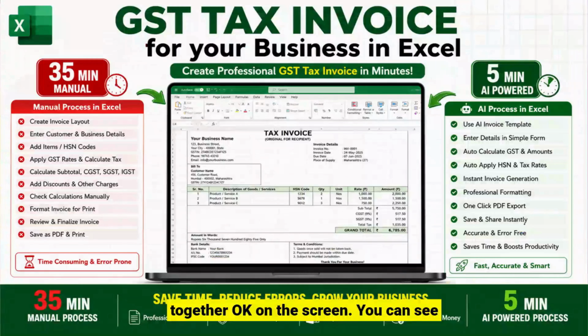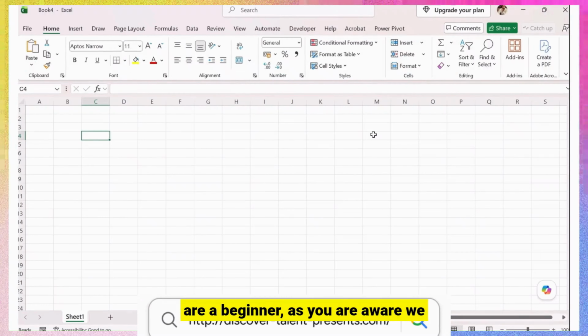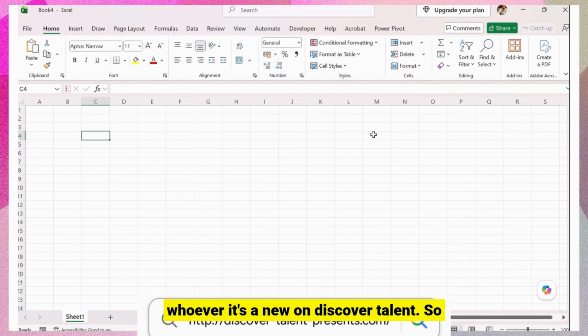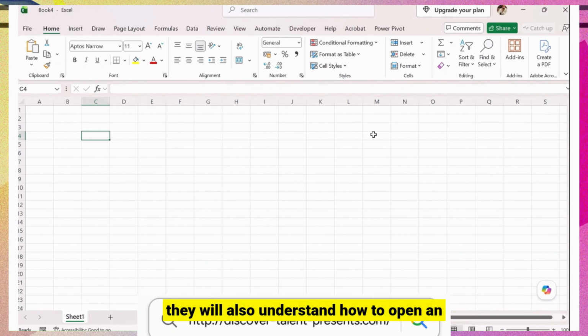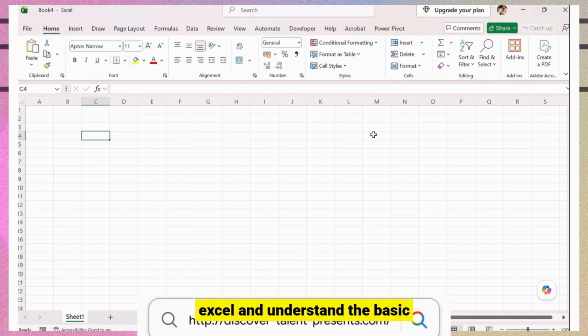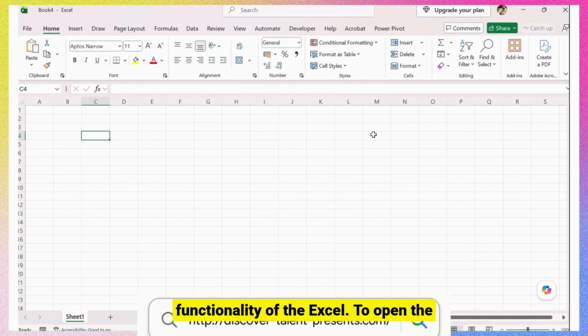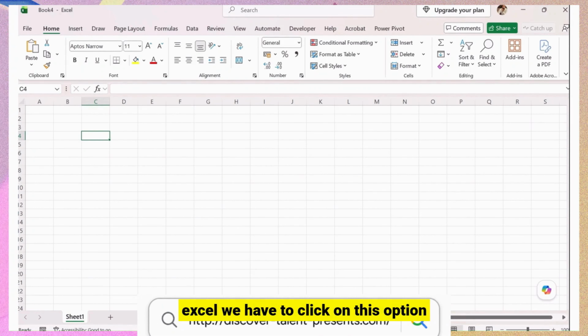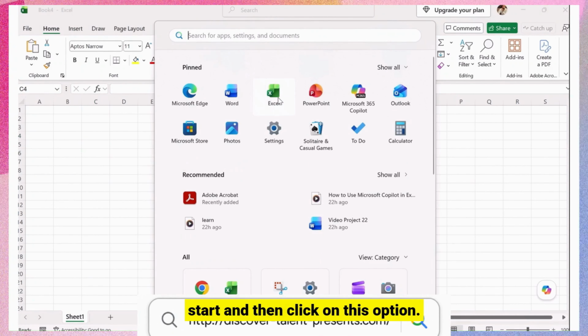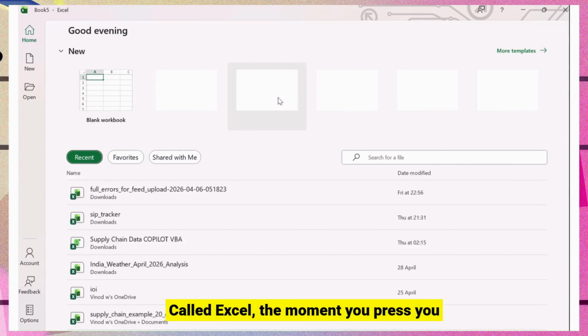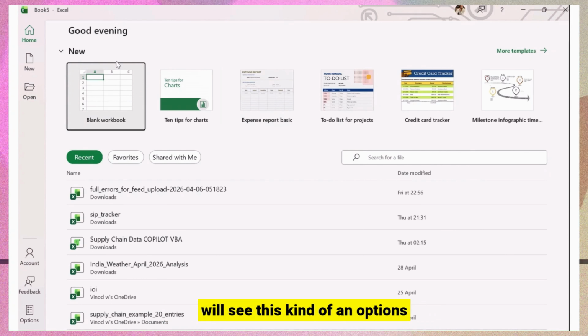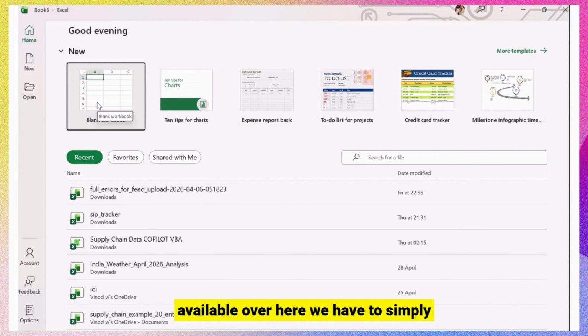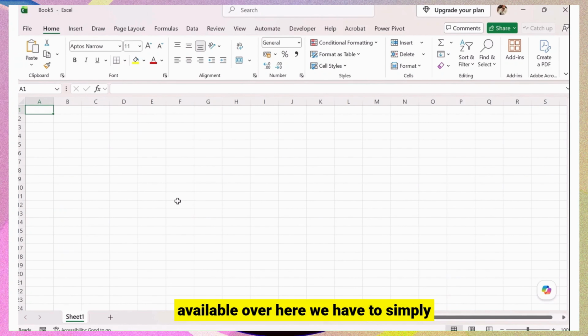Okay, on the screen you can see this is the normal Excel. If you are a beginner, as you are aware, we always start with the very basics. Whoever is new to Discover Talent will also understand how to open Excel and understand the basic functionality of Excel. To open Excel, we click on the Start option and then click on Excel. The moment you press it, you will see these options available. We simply press Blank workbook.